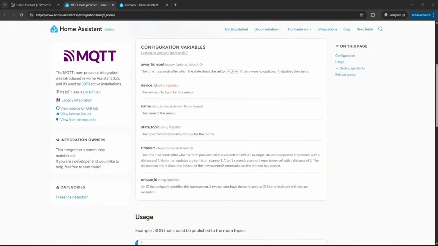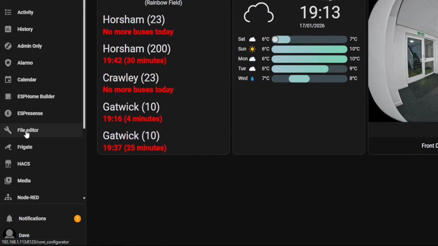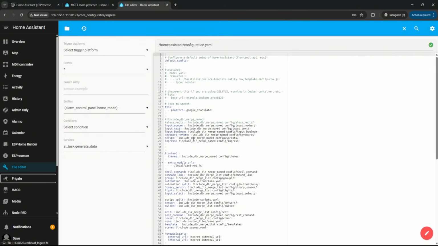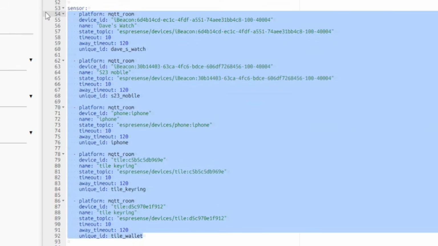Now, if we go back into Home Assistant, I'm now going to add those entries to the configuration.yaml file. If you go into File Editor, and from your configuration.yaml, you can either paste the entries directly in here or you can split them. I'm just going to show you both. This is an example if you want it directly in your configuration.yaml. I've specified sensor and then I've got these values here for my devices or beacons.